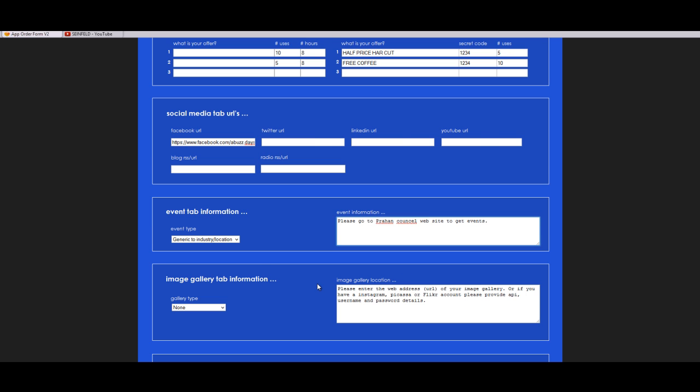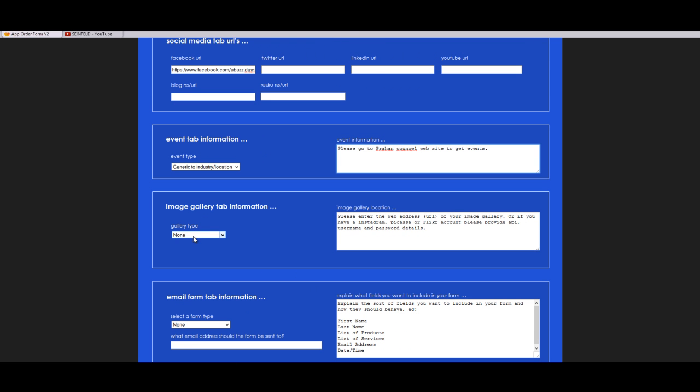Okay, image gallery. Now if they've got a Flickr account, that's great. You can again copy and paste, or Picasa, Instagram. If they don't, you just basically choose Mango Apps default and we'll upload the images for them.